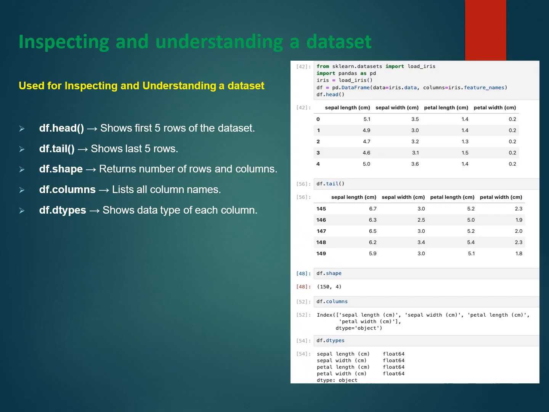Next is df.tail. This shows the last 5 rows. It is useful to verify data loading or check the end of large datasets. Then we have df.shape. This returns the number of rows and columns. It tells us how big the dataset is.